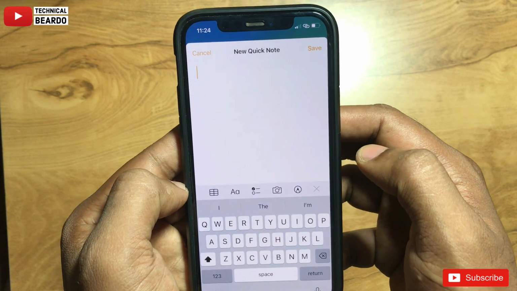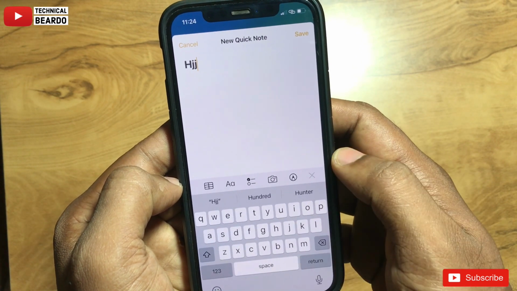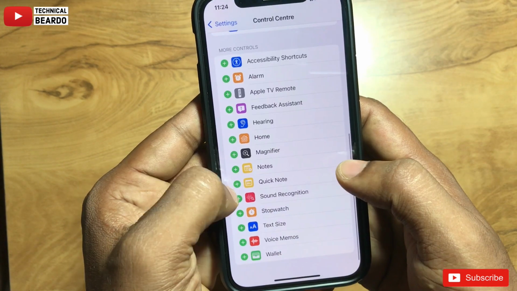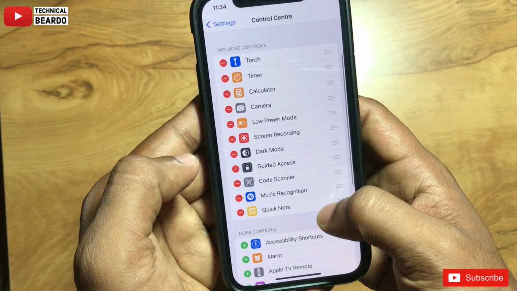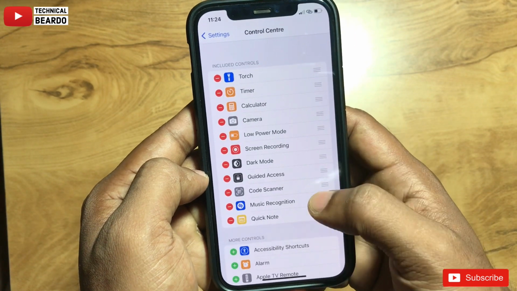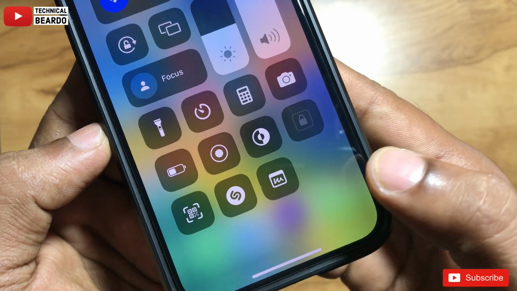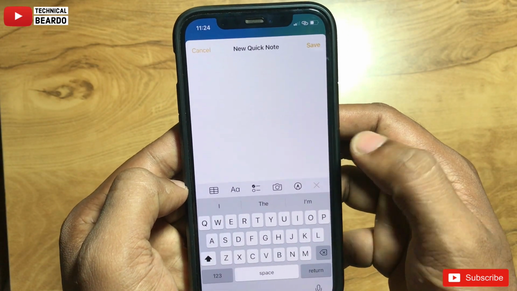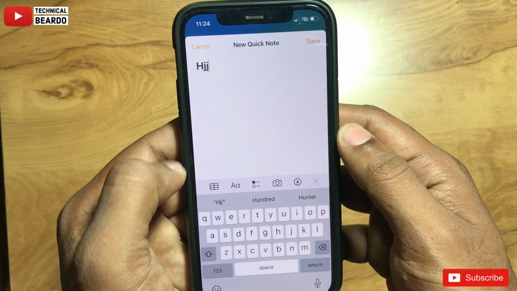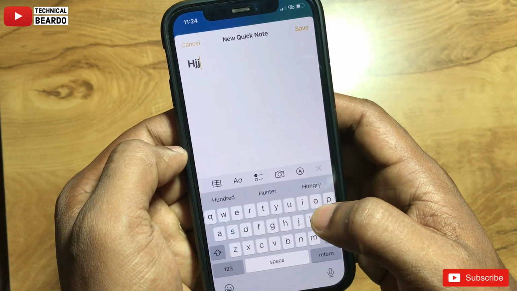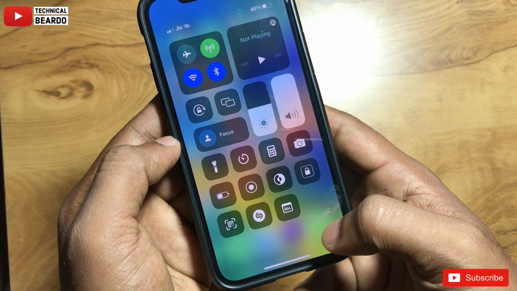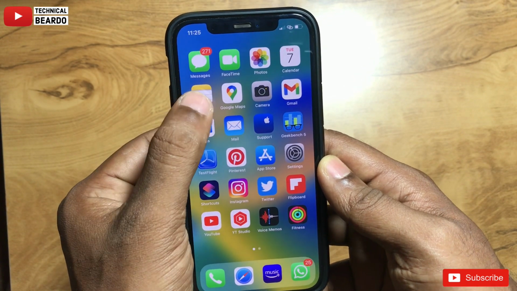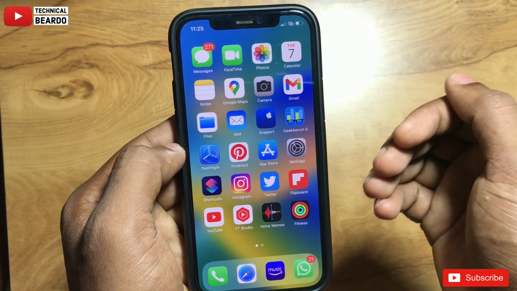Go to settings, go to Control Center, and here there's a new addition called Quick Note. So basically it's very easy. It will be available in your Control Center. Just tap on that, it will open a note window, and here you can just type or take a quick note instead of going to the Notes application, opening notes and typing. It's very easy and helpful because with a single tap you can start taking notes in the quickest form. According to me, it's a very easy and very helpful trick now added in iOS 16.